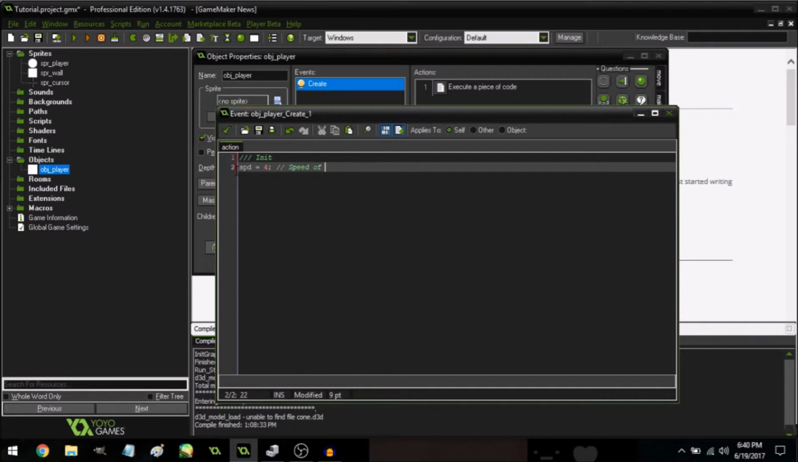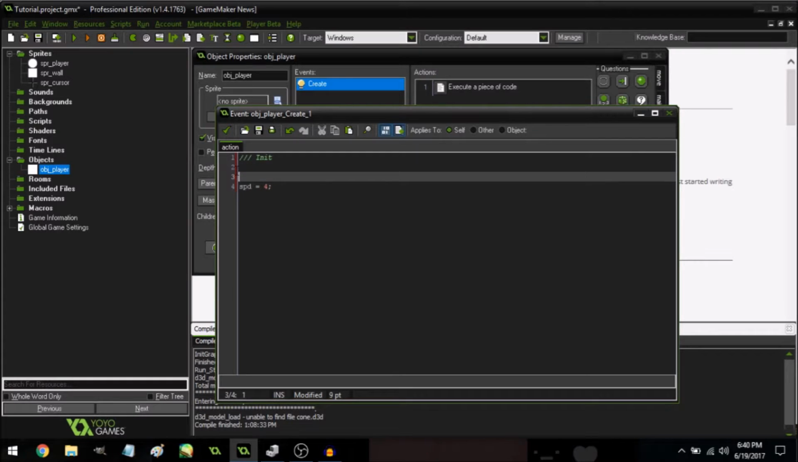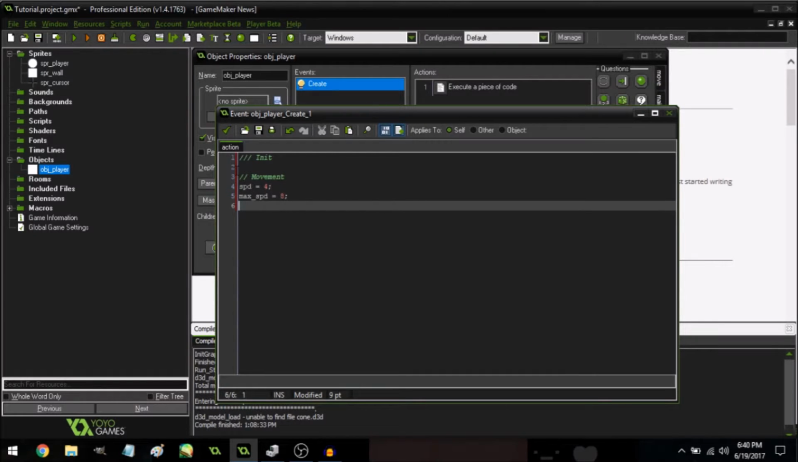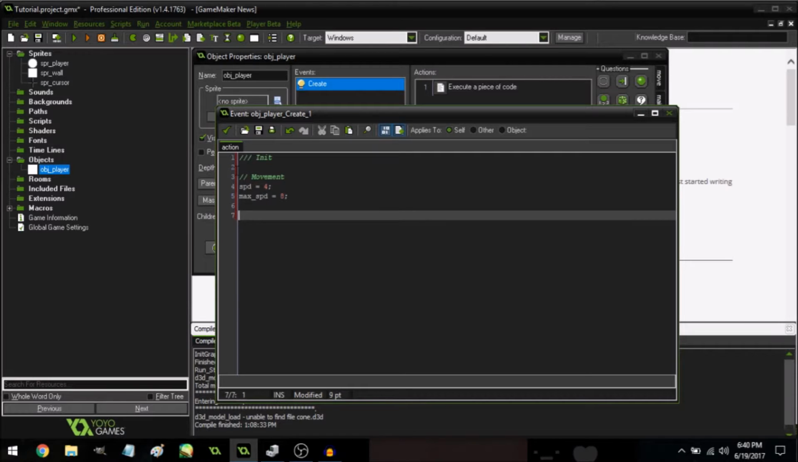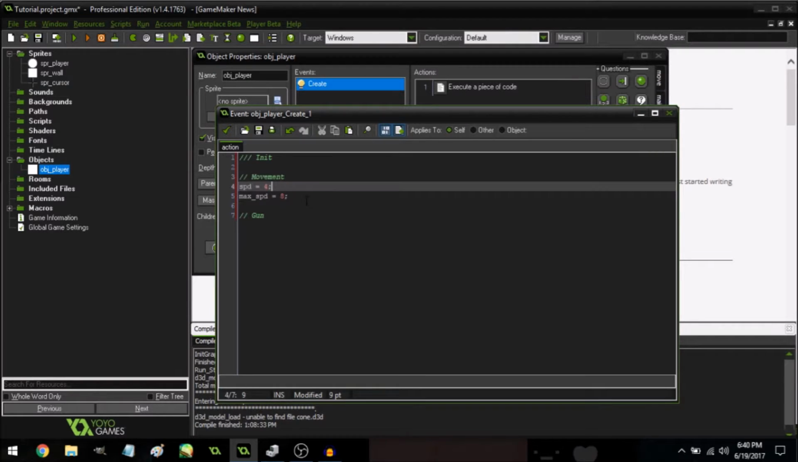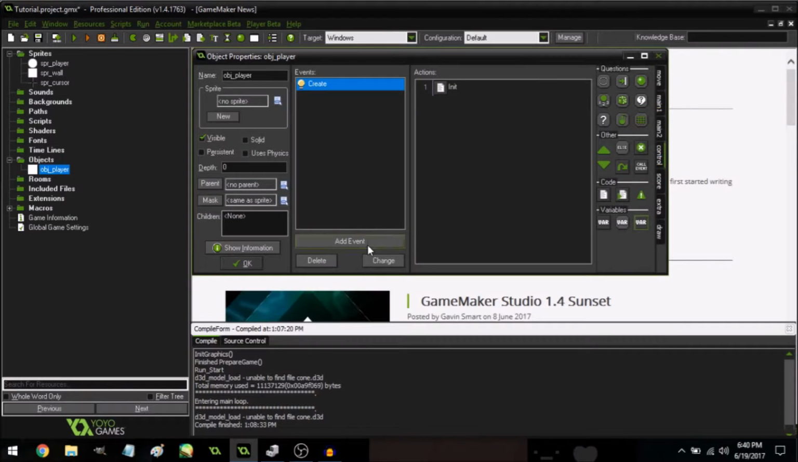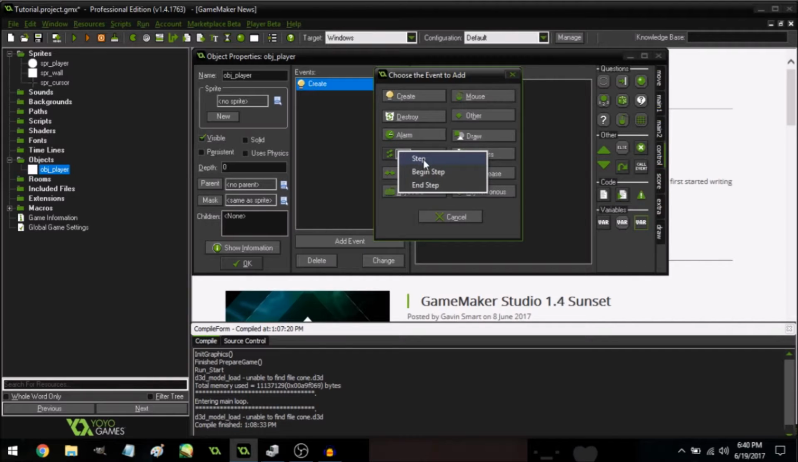I just commented my code, so just do 2 forward slashes, and I called it speed of the player. That kind of looks dumb though, so we're just going to go ahead and make a section called movement, and it's good to section off areas like this. And max underscore speed for the maximum speed, and we'll add some guns later, so we'll make a section for that. But for now, we should be done with the create event, and this is just initializing all of our variables, so setting it up beforehand so we can use it later on in the code. And that's important because otherwise it won't know what you're talking about.